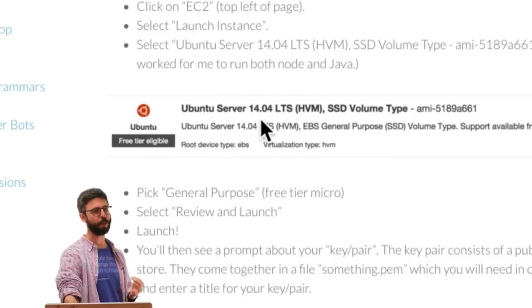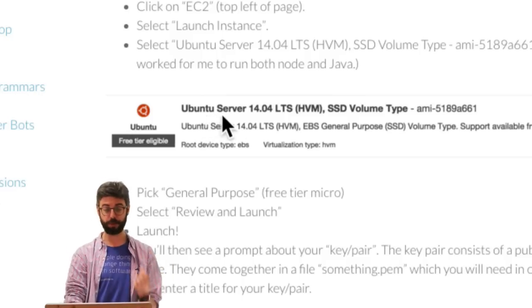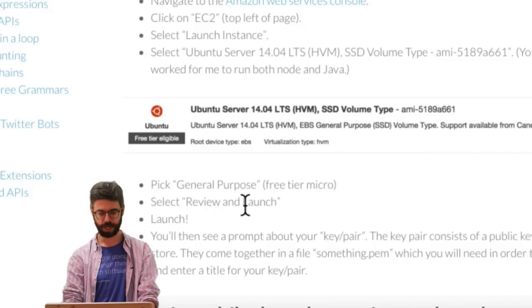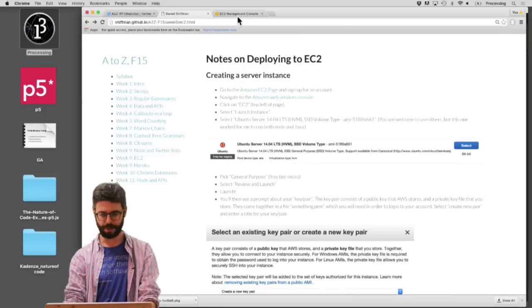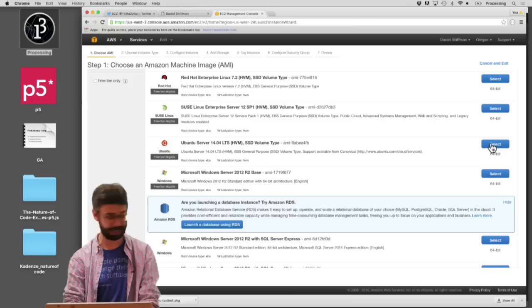The other is I need one that can not just run Node, but also run Java. And so it happens that this Ubuntu Server 14.04 can also run Java. I also want to make sure I pick general purpose, free tier micro, and then hit review and launch. So I'm going to do that. I'm going to look for that one, which is this one. I'm going to hit select over here.